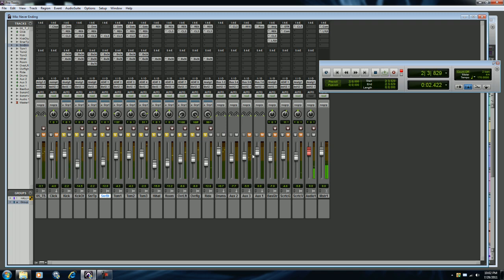So it just adds a little bit more of an enhancement. I don't know if you can hear it. It does add a lot of enhancement. It just cuts through the mix a lot better with the other instruments.